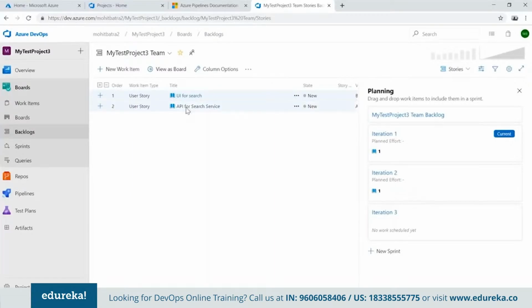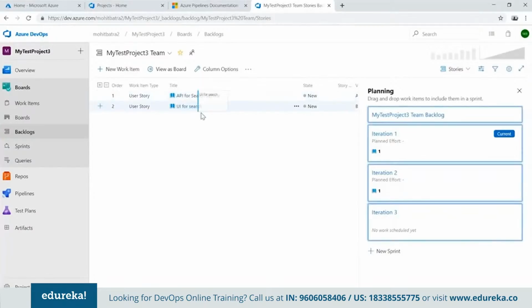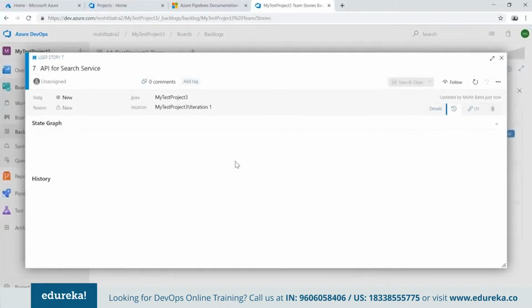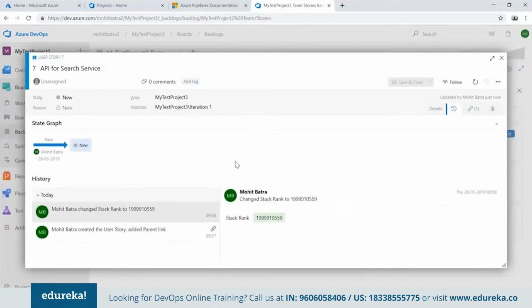and one story we are going to cover as part of the second iteration. Now, in fact, if you go ahead and add more tasks to it, I can even change the priority for this one by dragging and dropping. Now click on API for search service. I can see the whole history of that particular feature, or in fact, that particular user story.